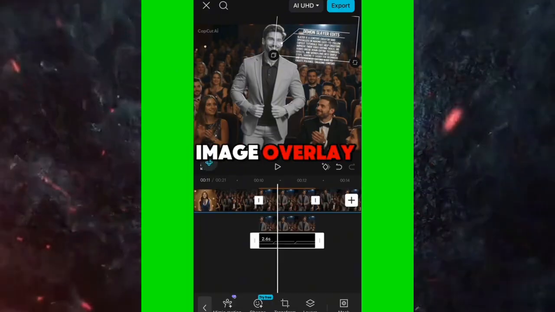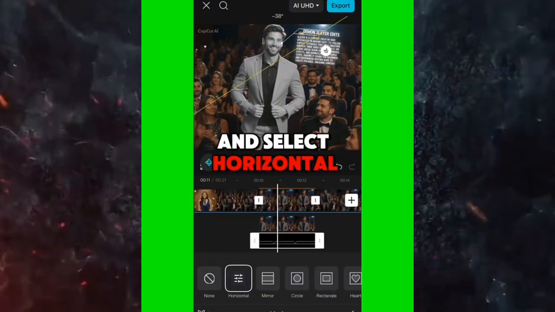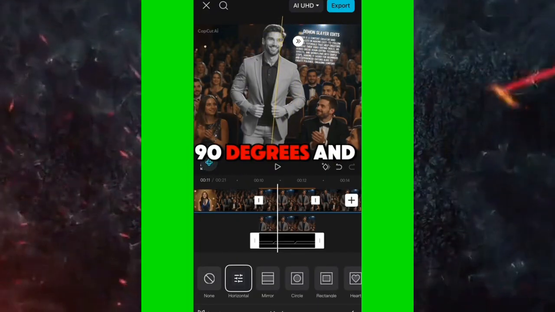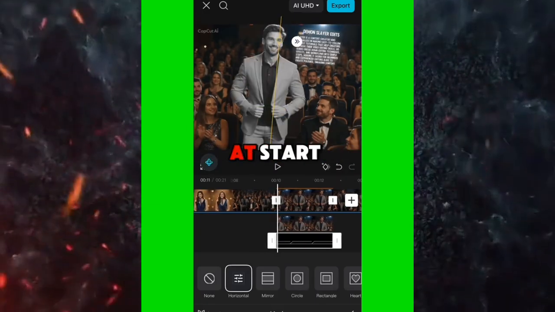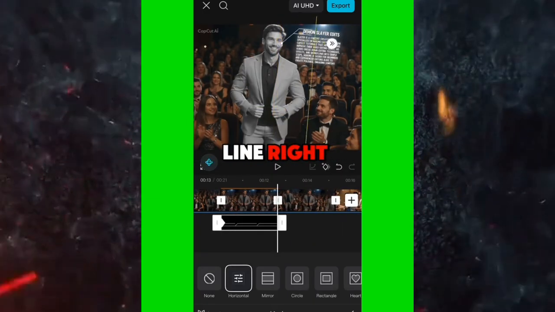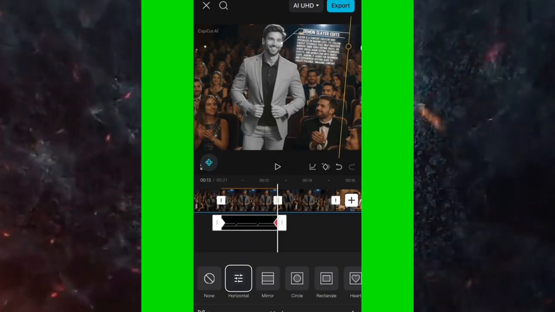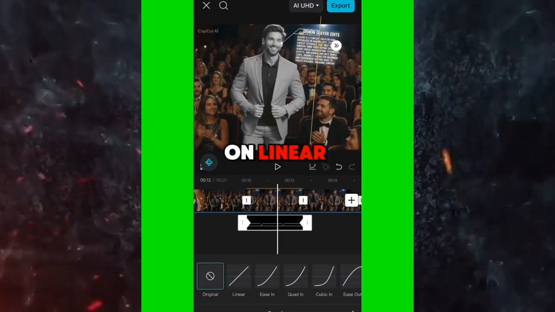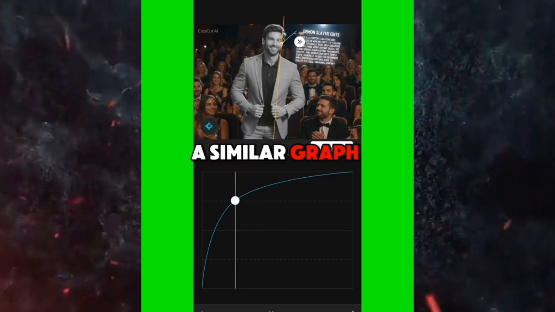Click on the image overlay, then go Mask and select Horizontal, then rotate -90 degrees and drag the line left. Add a keyframe at start. Then go at end of overlay and drag the line right. Then go Graphs and double tap on Linear. Then add a beat and make a similar graph to me.